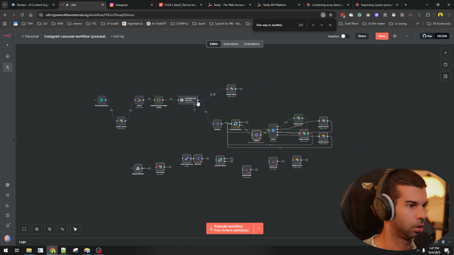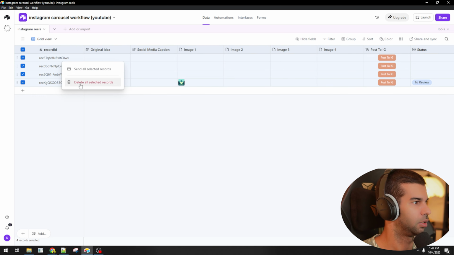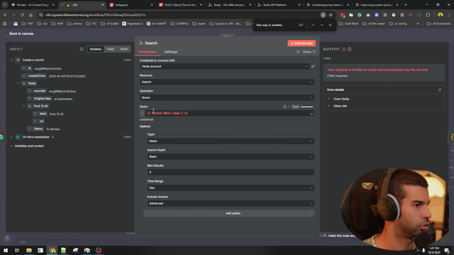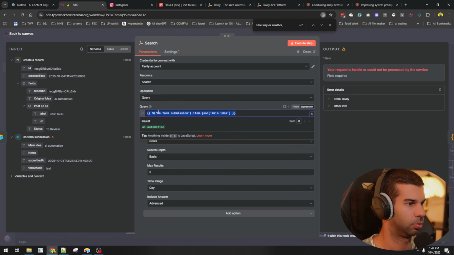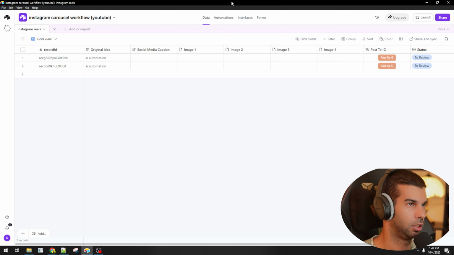So let's unpin the stuff here and let's delete everything here. And we can test this to see whether this is working as expected. So let's run this and we have an issue. So here, yeah, this should be changed now because on form submission is no longer the previous node. So this should generate the information.